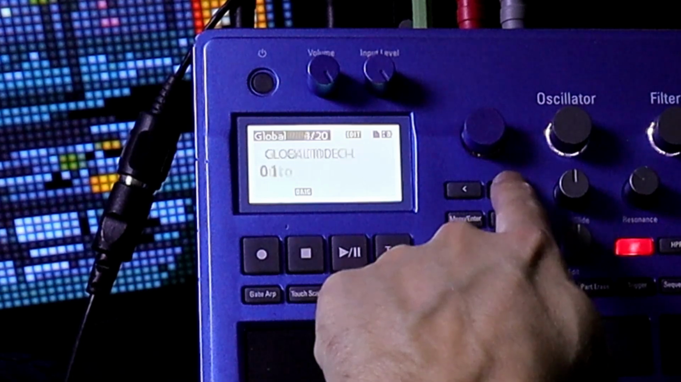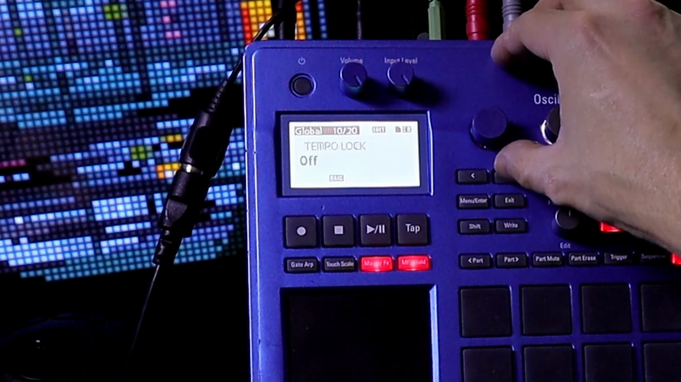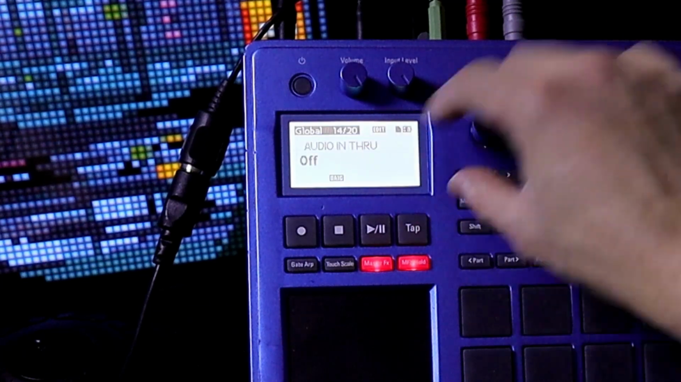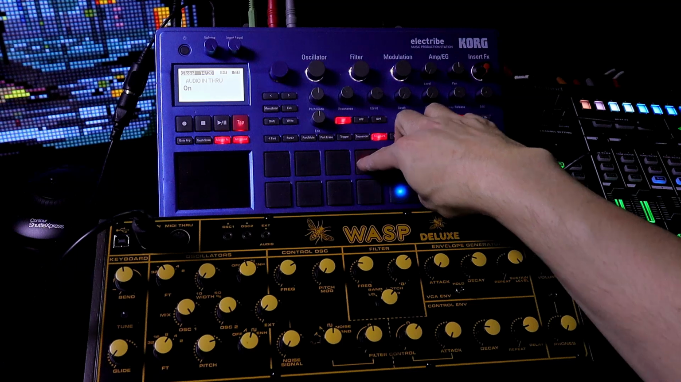The first thing we want to do, just look at the screen here. Just go to 6. Just make sure MIDI send filter is set to off. Now we're going to scroll to 14 and there's audio in through. Let's turn it on. Now I'm going to press the keyboard.